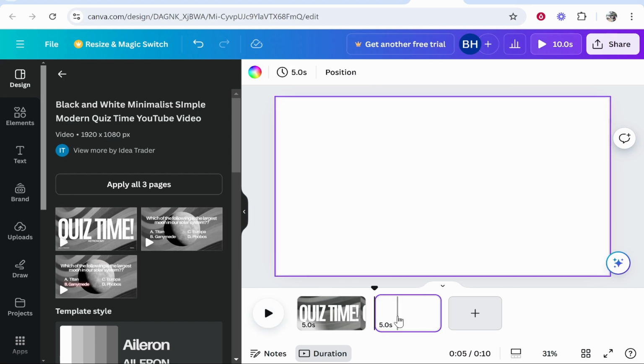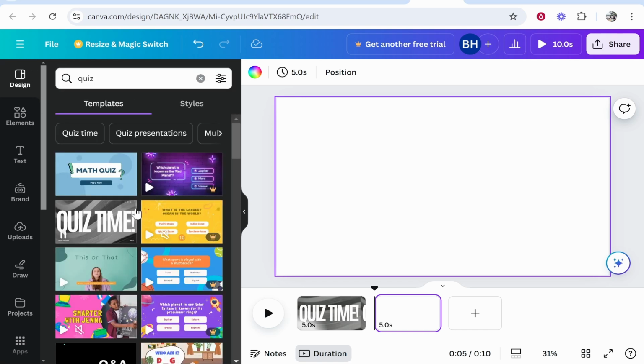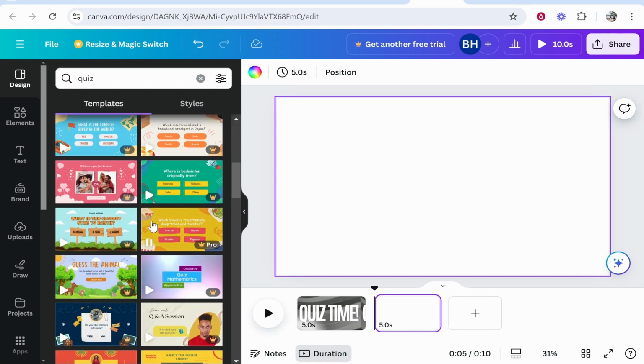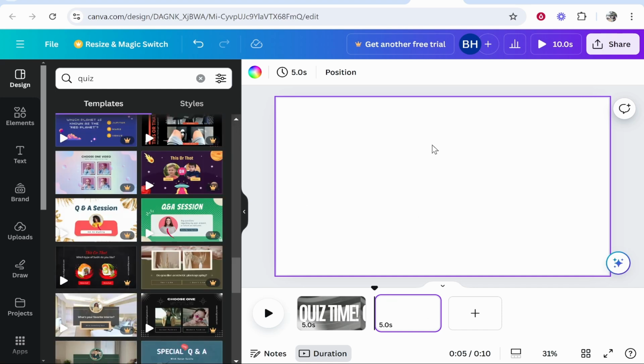Now you need to go ahead and add a new page. And from here, we can start building out a quiz page. Now you can use one of these templates again. A lot of these are paid templates though, so it is a bit annoying to try and find a good free one. So I'm just going to show you how you can make it yourself.